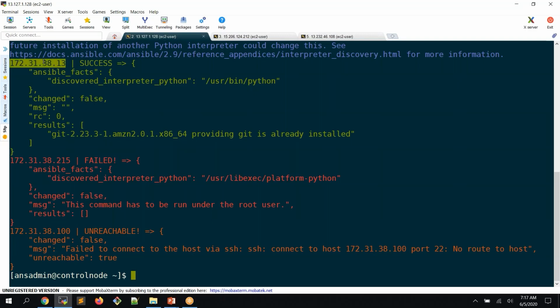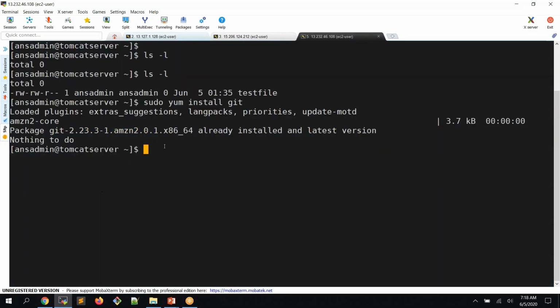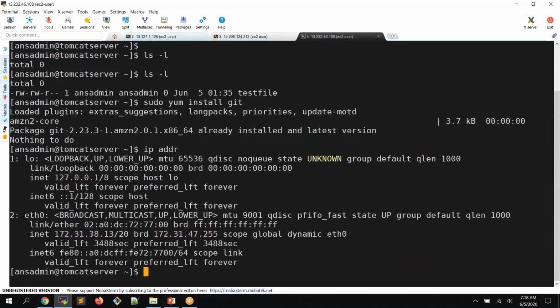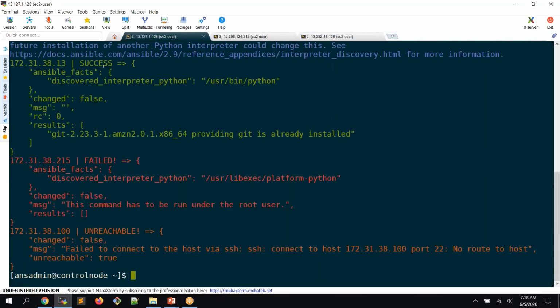So it is saying that on 38.13 it is success, nothing but on this system, I believe. IPADDR, if I check, you can see here this system 38.13. So in this system it is already there, so it is saying success, nothing but I don't want to install anything over there, it is already there. Okay, changed nothing but it is changing.